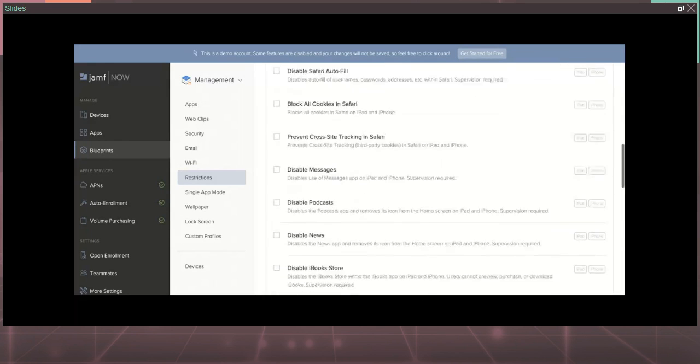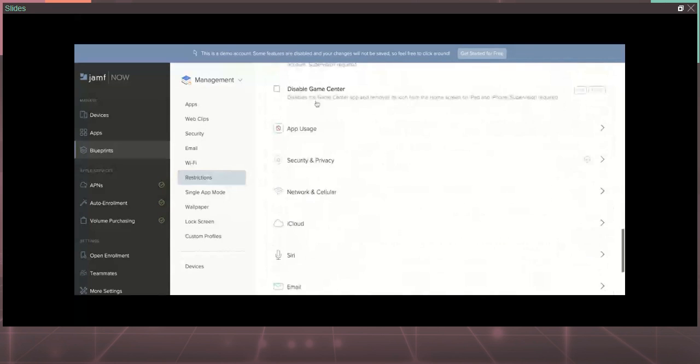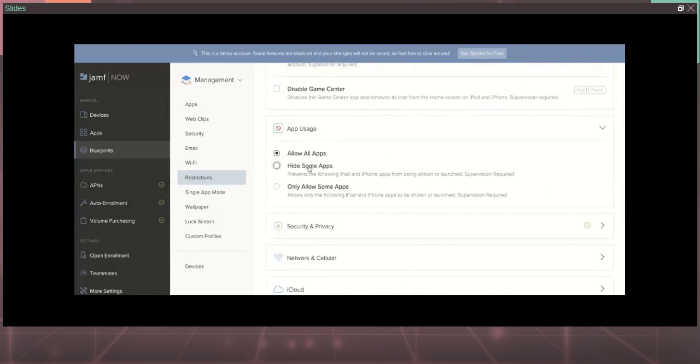As we get a little bit deeper, maybe we want to restrict specific apps. Maybe we want to hide things like social media apps or something like Netflix, something that might be more of a distraction on the job site that you want to ensure your end users don't have access to. All that can be done right through here.